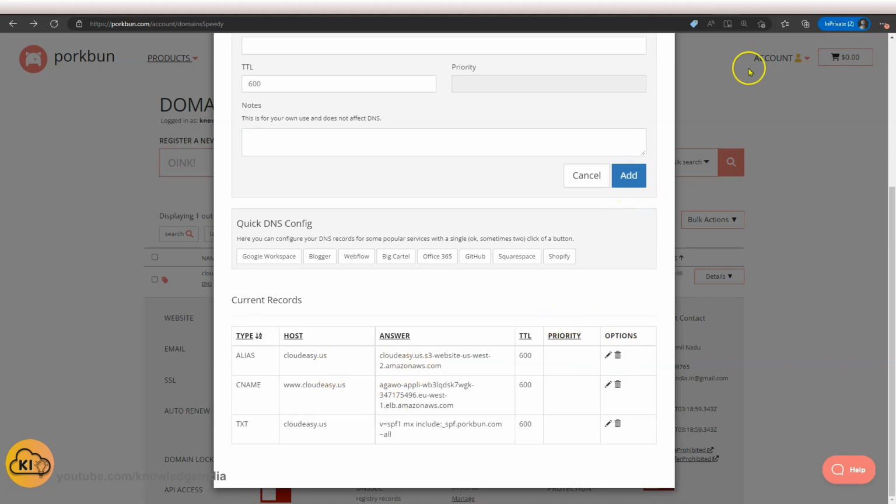Now let's try and put cloudeasy.us and see what happens. So this is what it was earlier. Let's try and refresh, and you can see this is working. It is coming out of the cloudeasy.us bucket, right? So at this point, just to summarize, we are using the DNS service outside of Route53, right? I'm using Porkbun's DNS service, right? I'll also show you how we can do this using the Route53 DNS service.